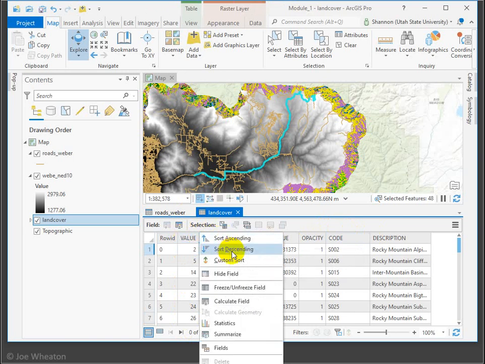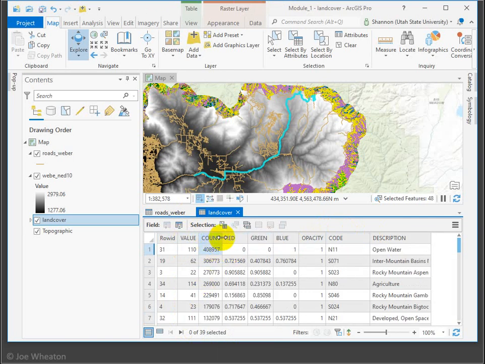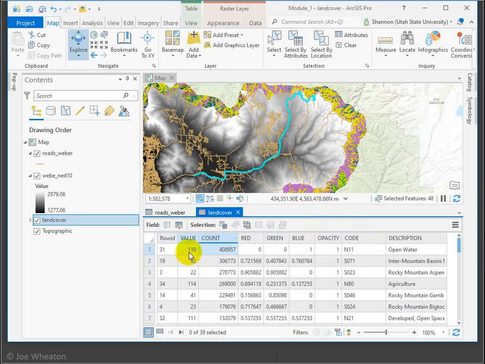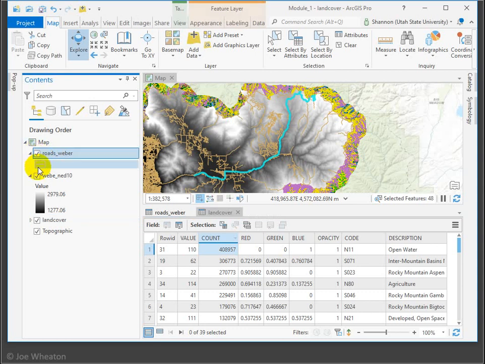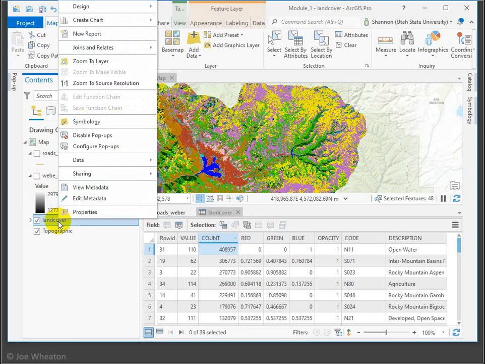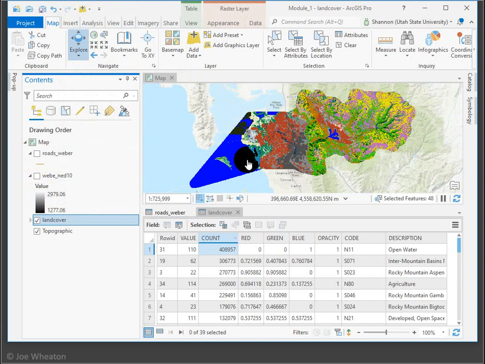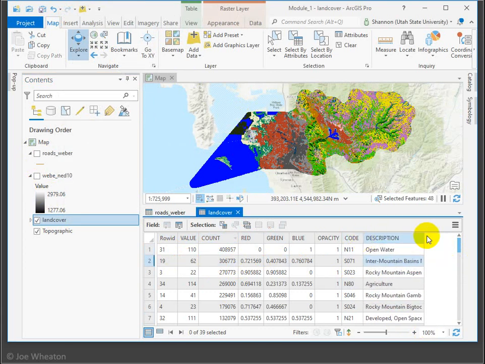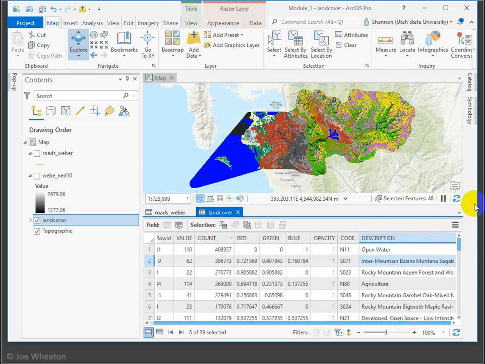If we sort this descending, our most common count is value of 110, which represents open water. So for this data set, and if I turn these off and just look at the land cover, I'm going to zoom to layer, the most common cell is open water, which probably makes sense. The second most common description is intermountain basins. Let's see if I can get that to fit here. Sagebrush, something, something.